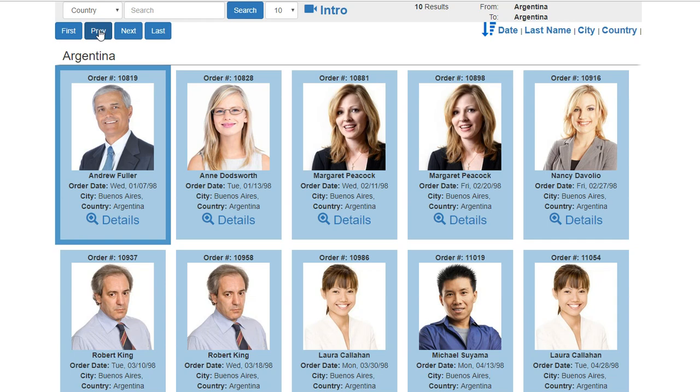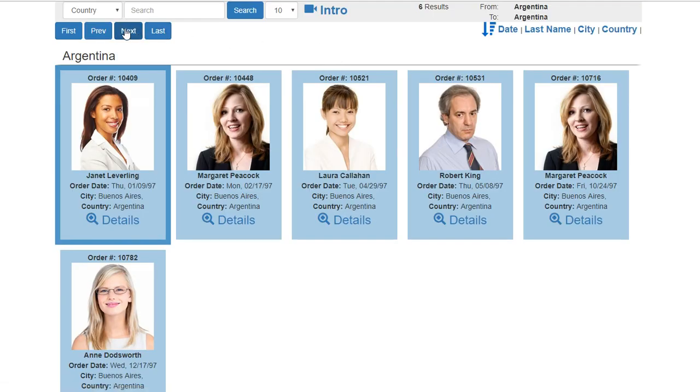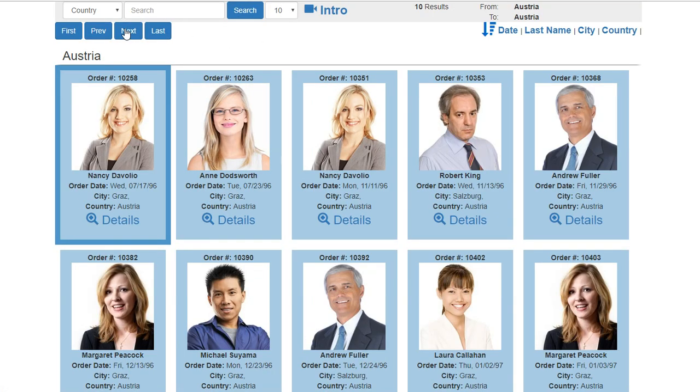Now, if I click the previous button again, it will look for any countries that are less than or equal to Argentina, and if it finds Argentina records, it will look for the Argentina records that have order numbers that are less than 10819. And as you see, it's less than 10819, 10782, and it descends through the index accordingly. Now, there are only 6 records on this page because it is the first record of the index. So Argentina is the first country in this database.